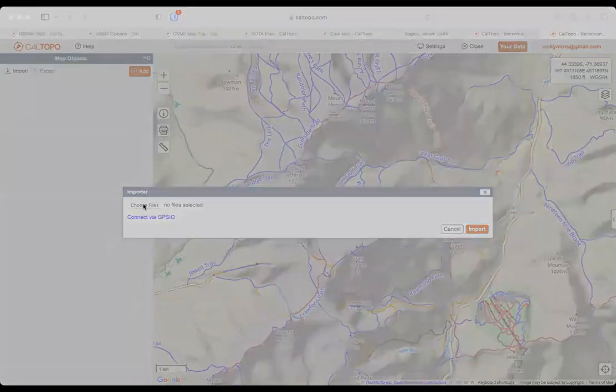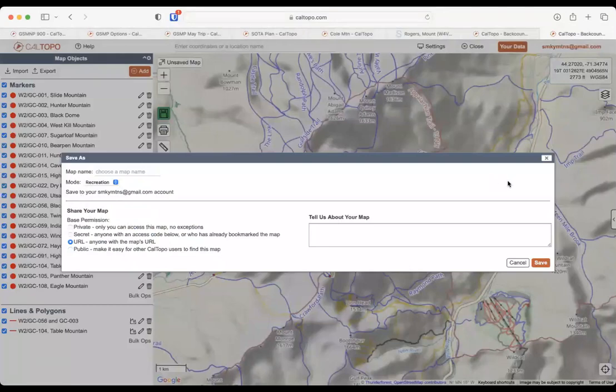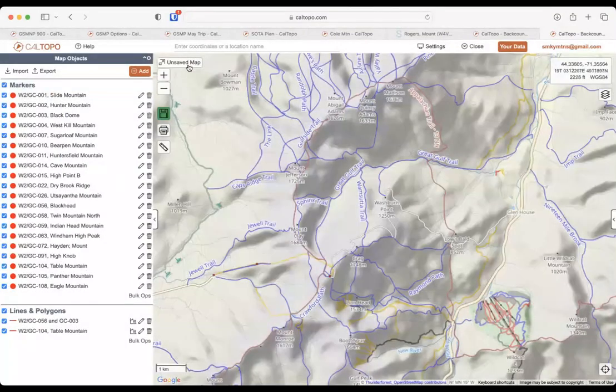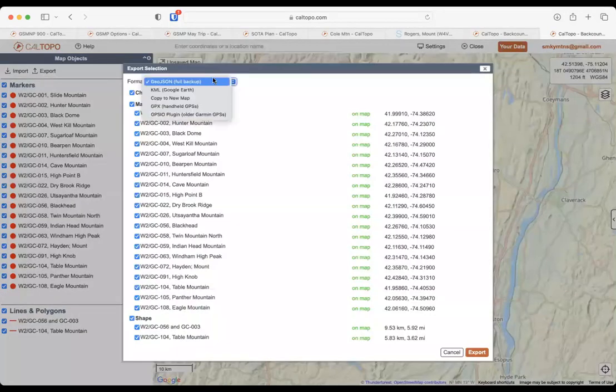And I could go to a new map, and then I could import all those guys. And of course, it wants me to save it. And so there's a lot of the summits that are right around the New York camp out this summer. You also have the option, if you wanted to kind of start over, you could copy all to a new map.